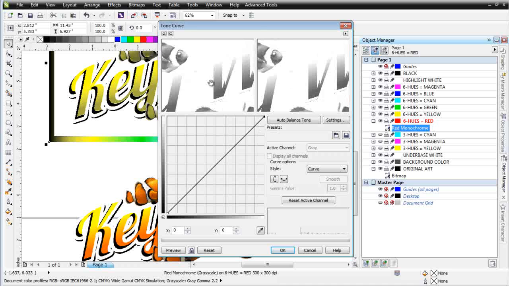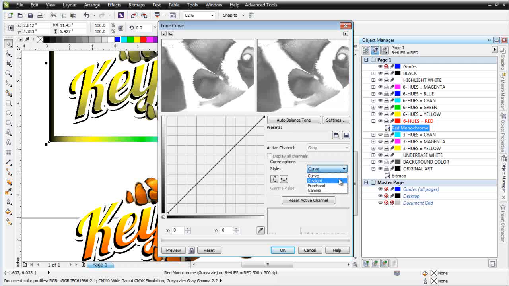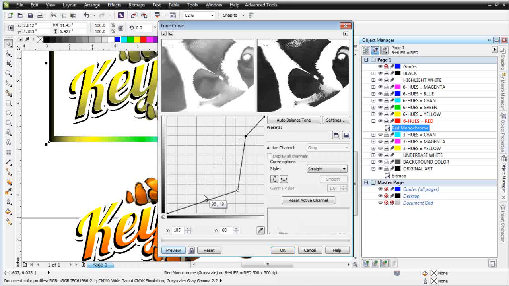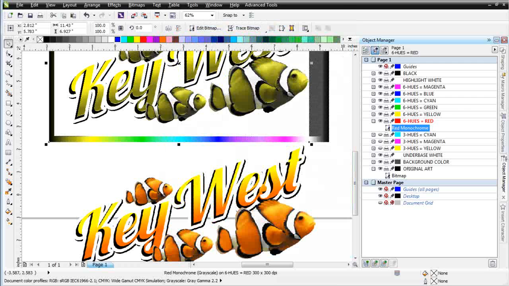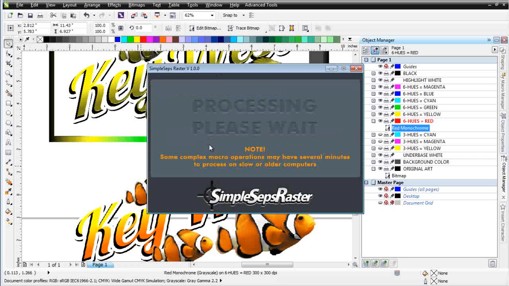Let's zoom out, and then we'll zoom in here. And I'm going to change this to straight. I'm going to lay down a node here, and I'm just going to darken things here, and we'll click on Preview here. And I think that might be a little bit too much than what I actually want. And I probably want some of this lighter stuff a little bit also. Preview. Then I'll select OK. Next thing I'm going to do is we'll go back and go to a monochrome convert. Same bitmap selected, as you can see right there, and let that process.